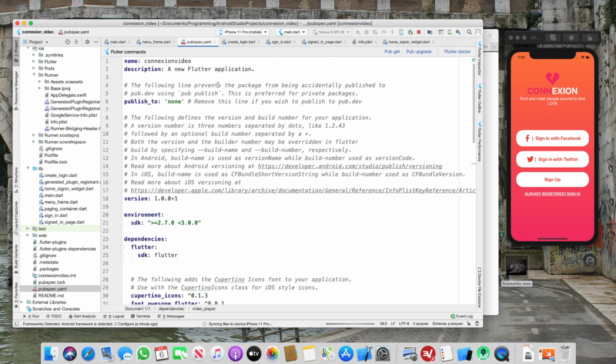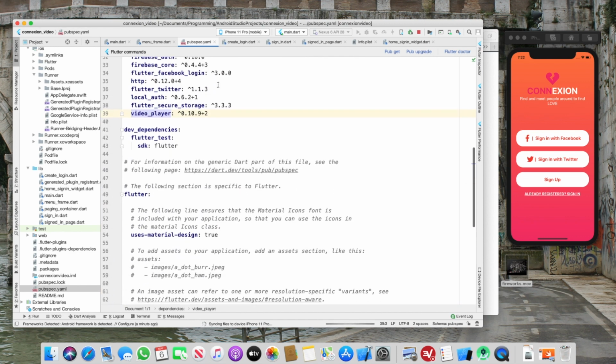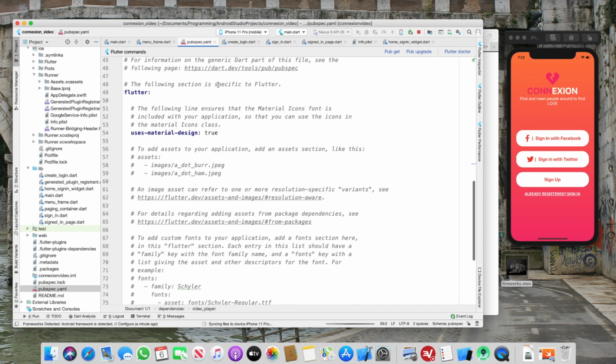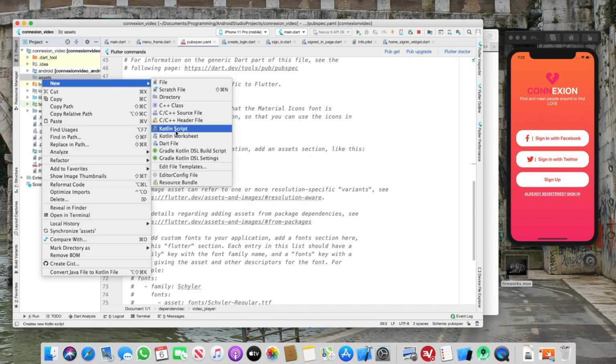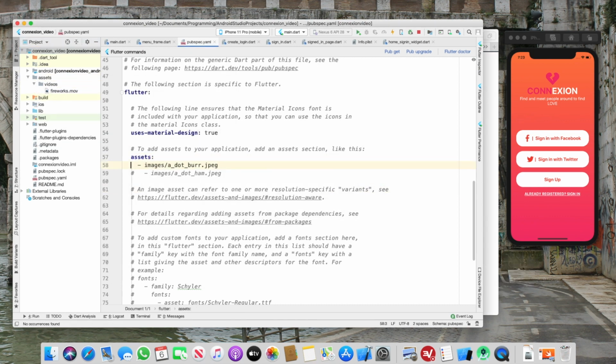While we're in the pubspec, I didn't think of it until it was too late. Let's go ahead and add a video asset to our assets folder. Close out of the pubspec.